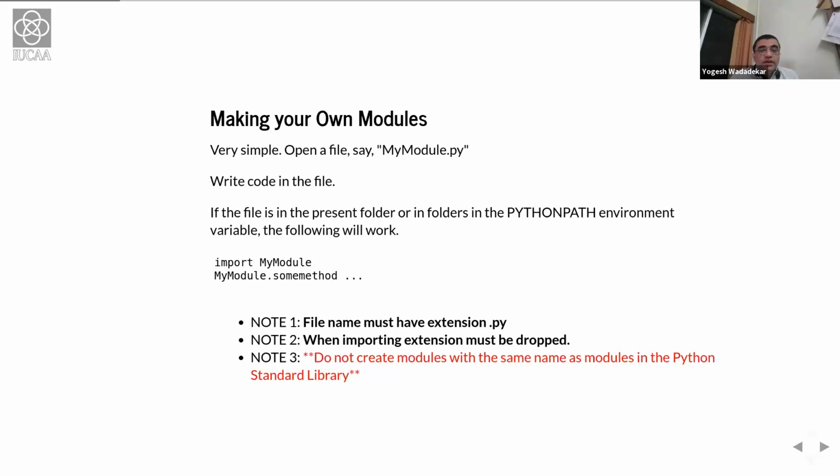The third note is, although you can, do not create modules with the same name as modules in the Python standard library. So don't create a module called math, for example. If you want to create a module with all your mathematical functionality in one place, by all means create it, just don't call it math. You could call it my math module or mymath or whatever else.